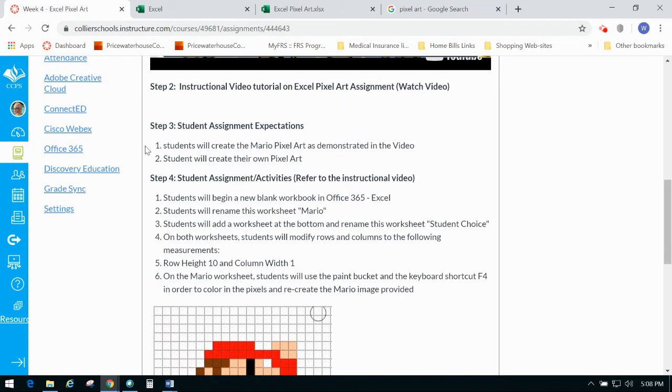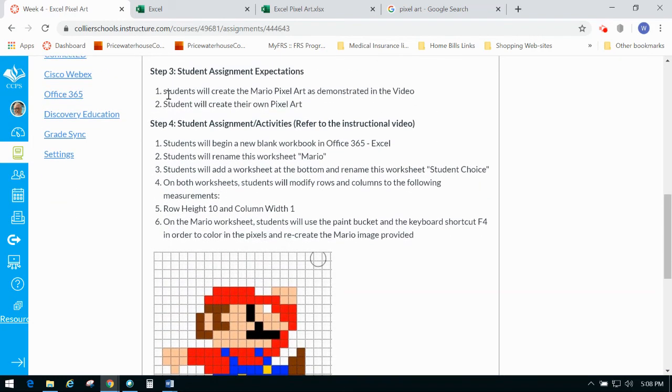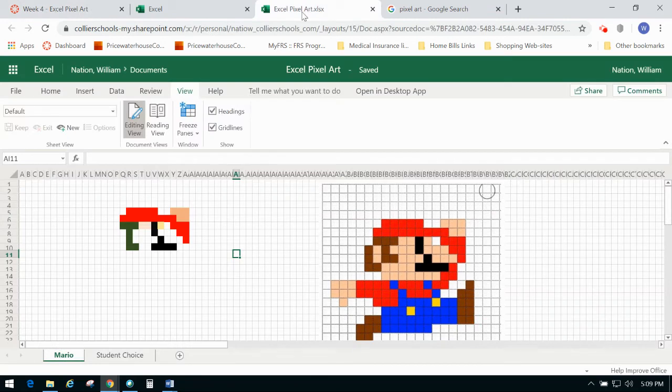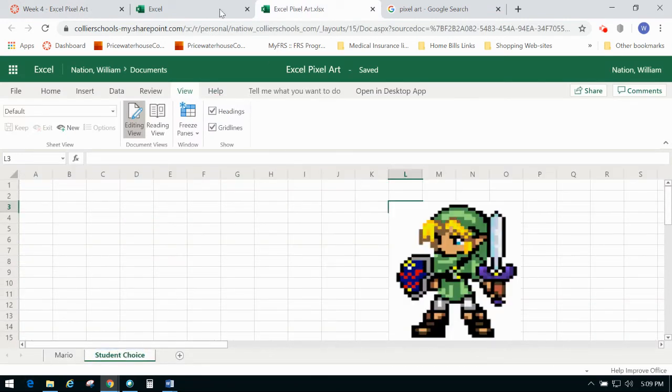You'll see here you are going to create the Mario pixel as demonstrated in the video. Then students create your own pixel art from another video picture that you want to choose. So this is where you're going to use the instructions. So you're going to Office 365 in Excel, rename the worksheet to Mario like we did. I walked you through. Students will add a new worksheet at the bottom and rename it to student choice, which we did. I showed you that here. So we got your Mario and your student choice.